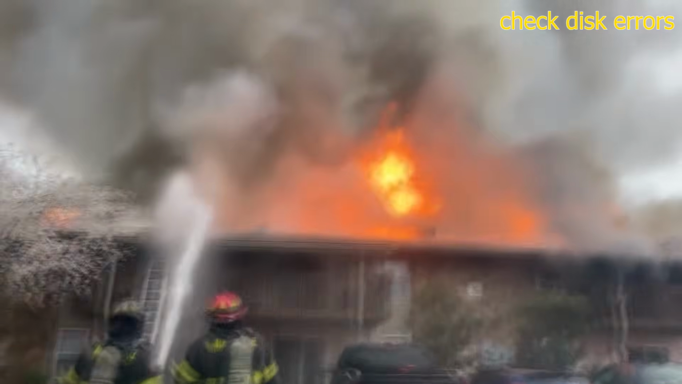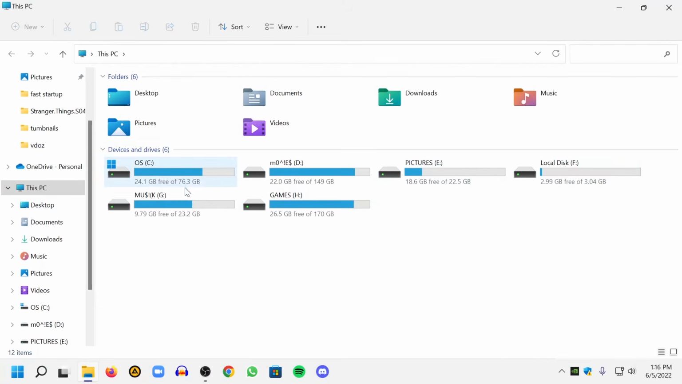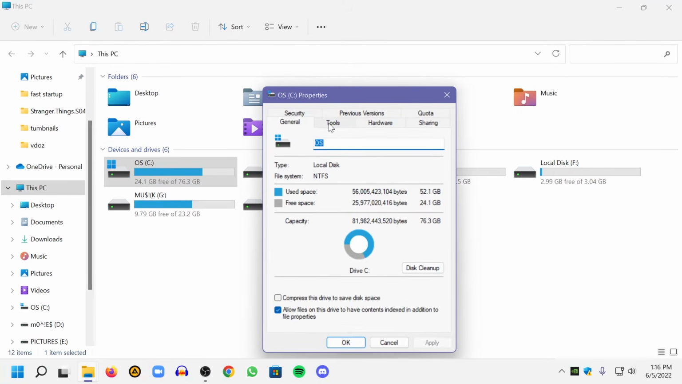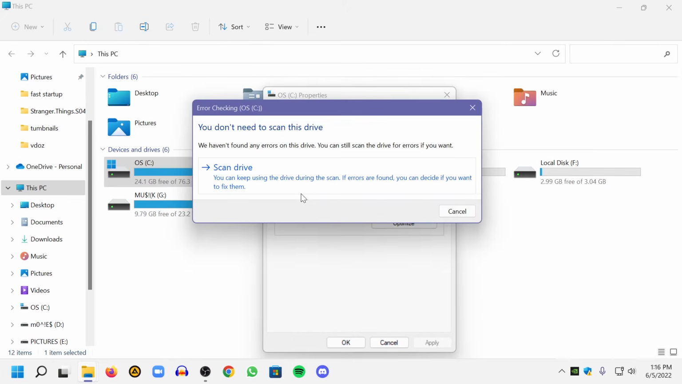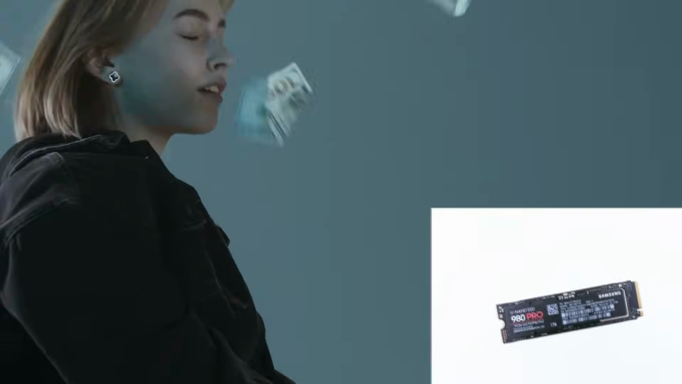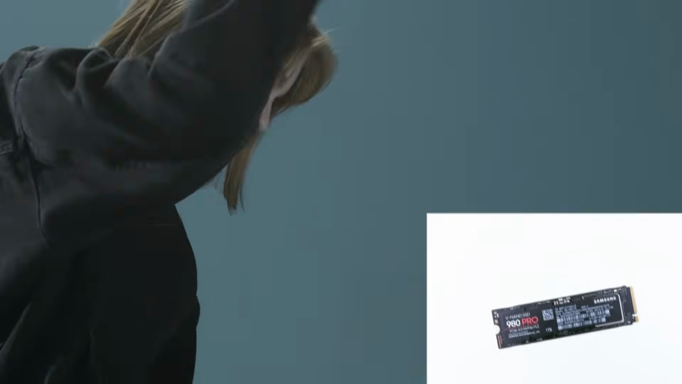Step number 5. Check errors on disk. Right-click on your OS drive and open Properties. Click on Tools tab and hit Check Errors. Click Scan Drive. Extra tip: buy an SSD if you can afford it. Then install Windows on it.